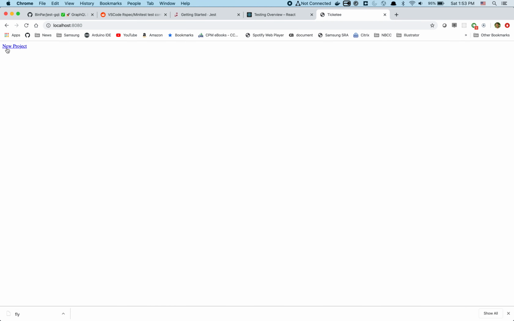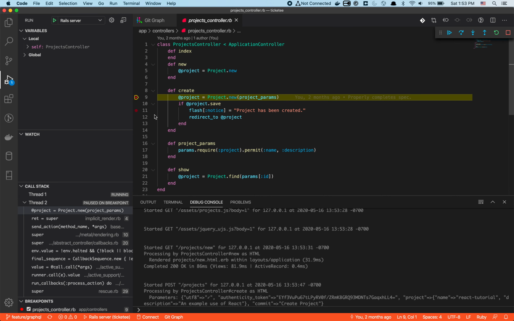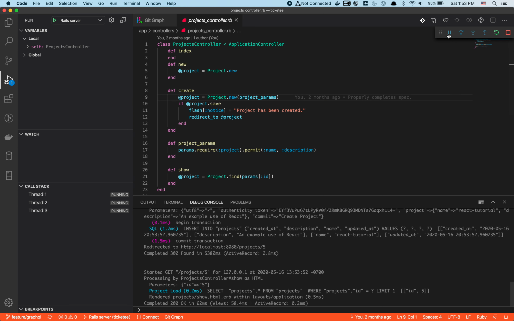Very basic, new project. I can click this and say, hey, I want to create a React tutorial. Example use of, not GraphQL, but let's just say React. And you save that and it goes into the database. Oh, I got a breakpoint here. Why don't I have breakpoints enabled? How do I resume? There we go.